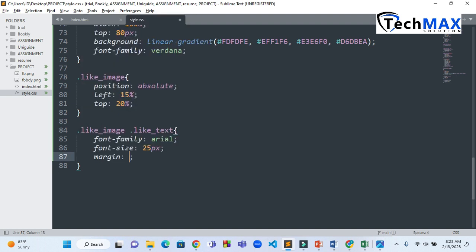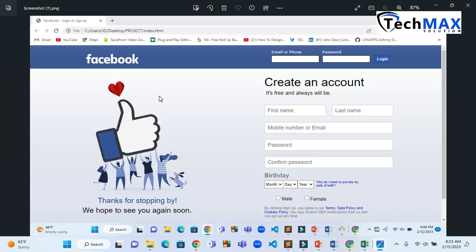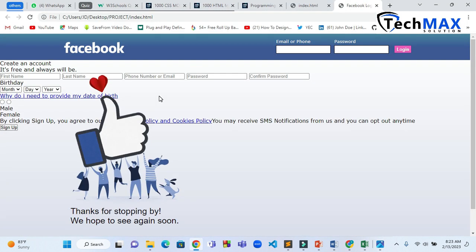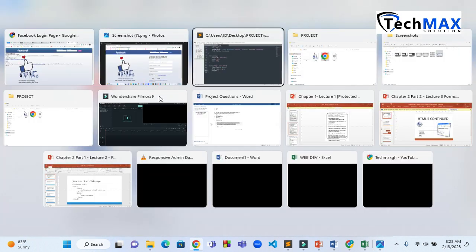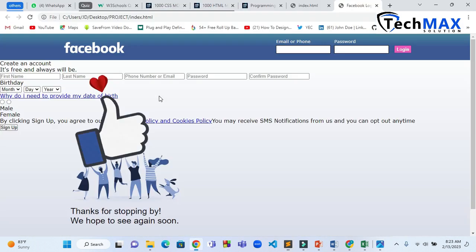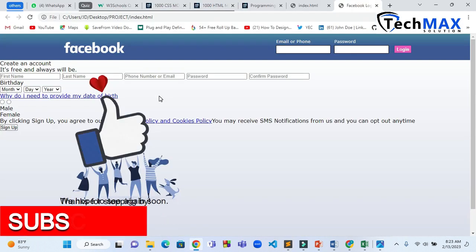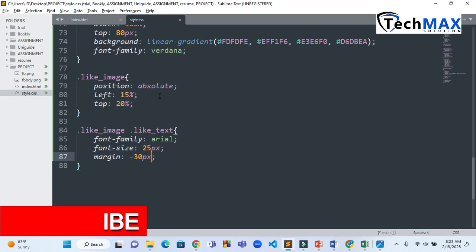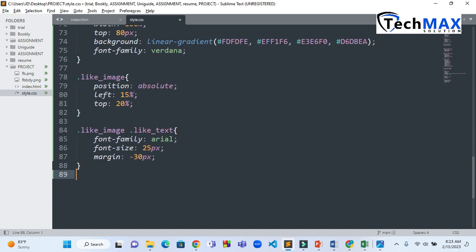So I want it to move, let me see what we have first. So margin left of, let's say, negative 30. Margin left should be negative 30 pixels. I think this will be okay. So let's see. Okay, so we have something not really good, but hoping to get it right by the time we finish. Then I can now target the first one.